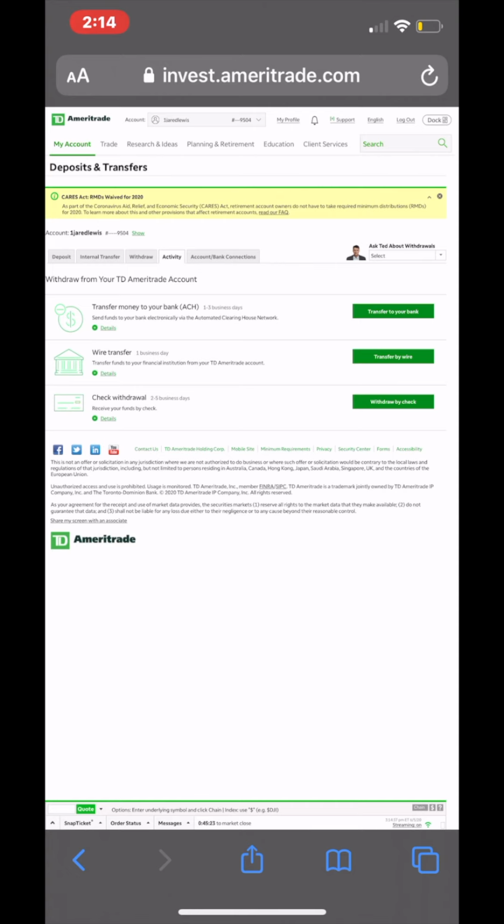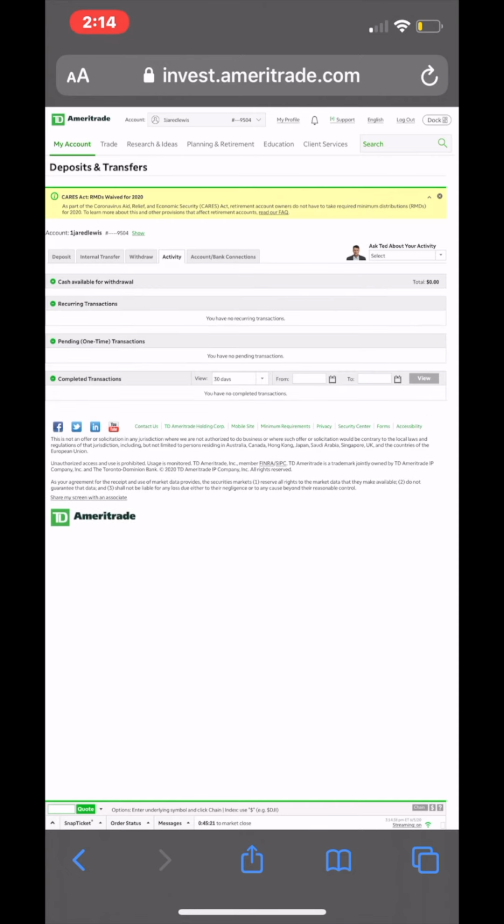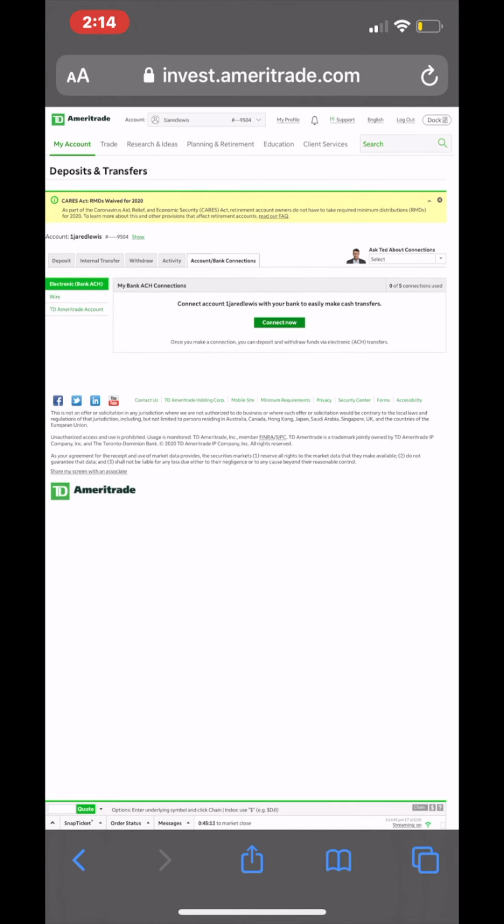So let's check activity. If you click activity here, it's going to show you all the account activity dealing with transfers, withdrawals, and deposits. And account and bank connections are all your different accounts and connections, like your bank account and your other TD Ameritrade accounts. You can see all of that here. You can have multiple TD Ameritrade accounts, sync them all together, and maneuver through them all by being signed in to one. All right, so let's get to the fun part.